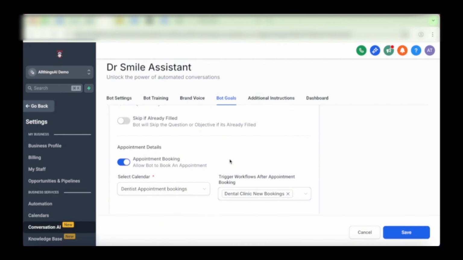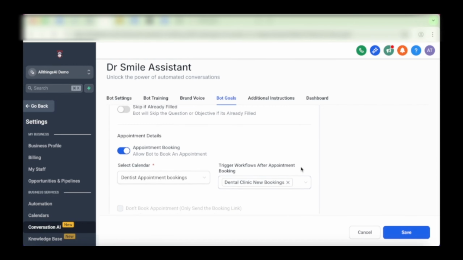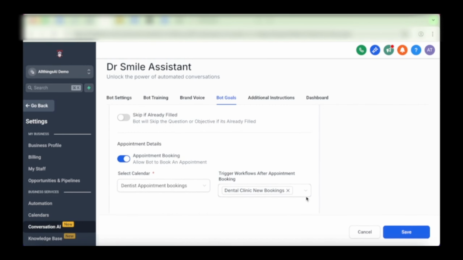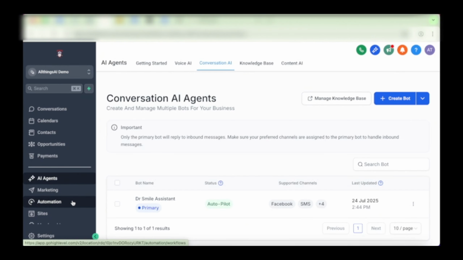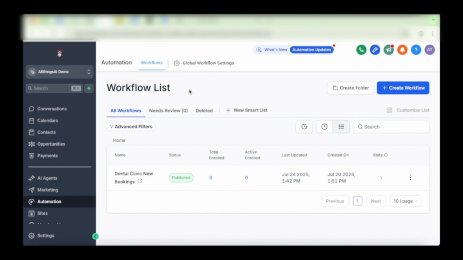So after I set the calendar, I'm going to create a workflow that's going to be triggered as soon as someone books an appointment. I've already created it and I've pasted it here, but I'm going to show you how you can create this workflow. We go back, we go on automation, and then here you can see workflow list.